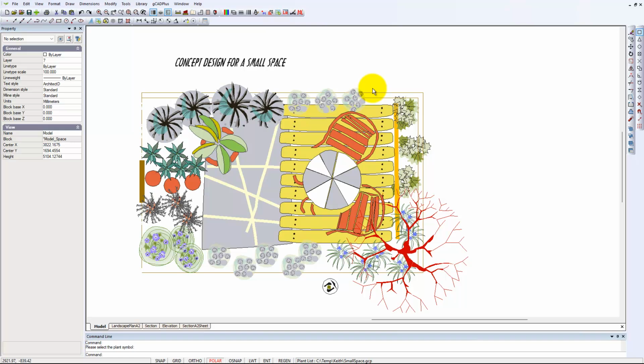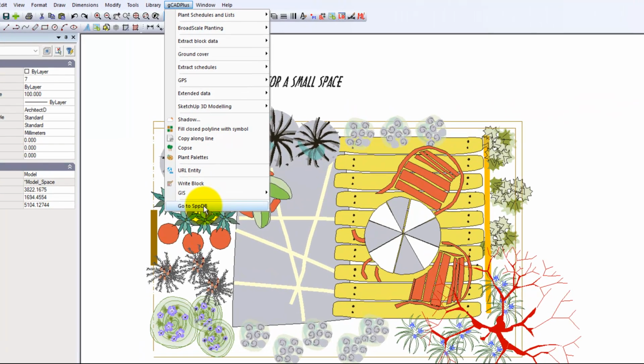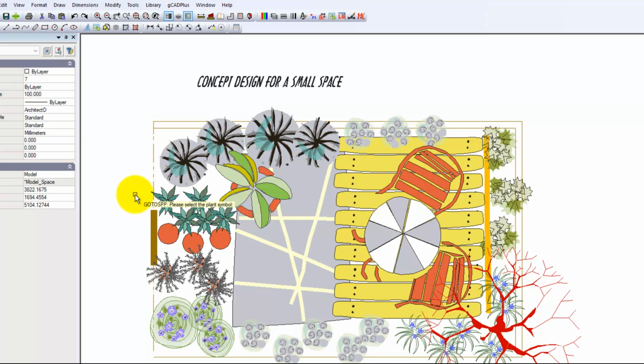It is possible using gCADPlus and our accompanying plant database application to make interactive landscape design plans. Here's an example. If I go to gCADPlus and this link down here which says go to our species database, the prompt then just says select the plant symbols.